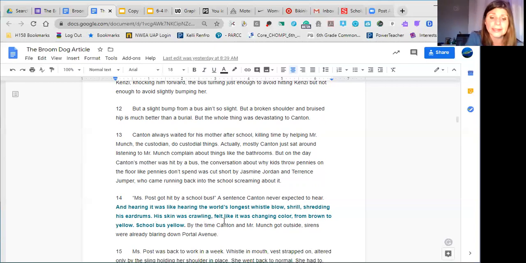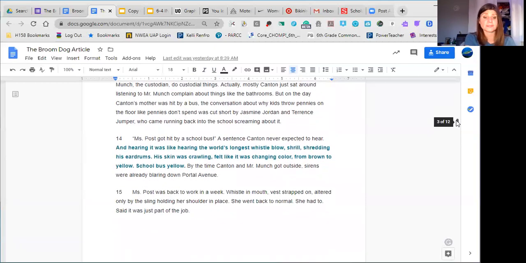His skin was crawling, felt like it was changing color from brown to yellow, school bus yellow. So actually in here, it's not really a metaphor, it's more of a simile. It says, in hearing it was like hearing the world's longest whistle blow. It also talked here, his skin was crawling. This is actually a form of personification because skin is not a real object and it was crawling, which is a human characteristic. So there we have a form of personification, but through those two figurative languages, we really know how Canton is feeling about this.